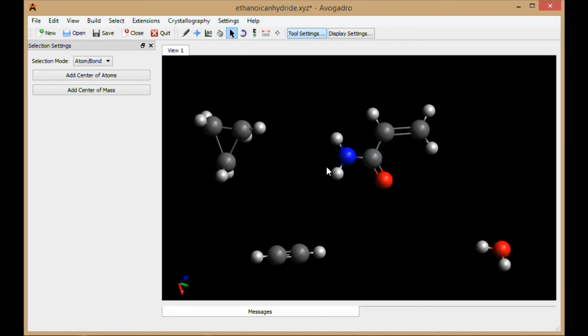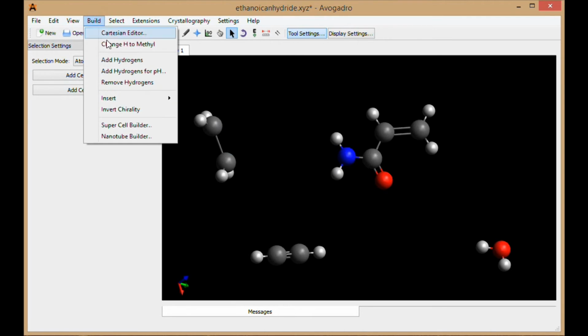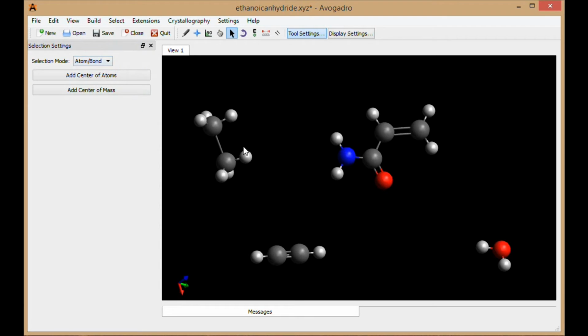Okay, what else do we have to demonstrate? I've done some deleting atoms. Let's say I want to go back to methane here, so I can select that, delete it, and then if I do build add hydrogens, it can add the hydrogens back that I lost when I deleted that.